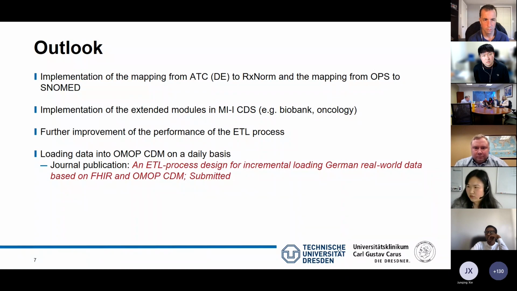As a conclusion for this whole work, our ETL process can be executed at all healthcare providers in Germany as long as they can provide their data in the form of the MII core data set.